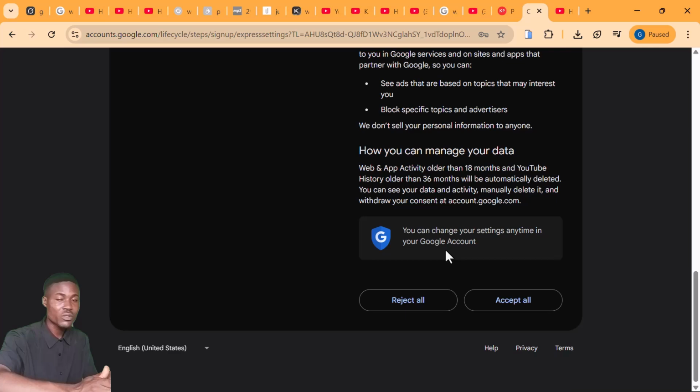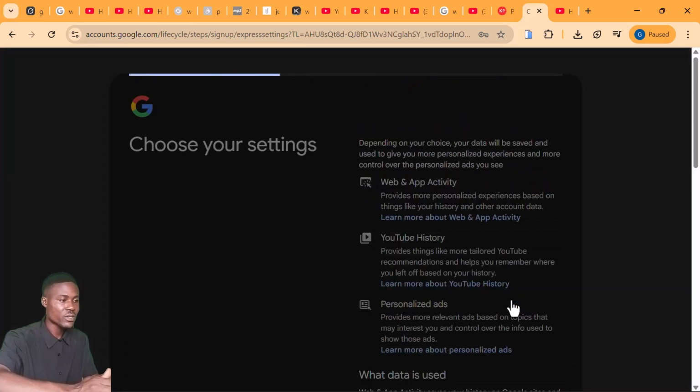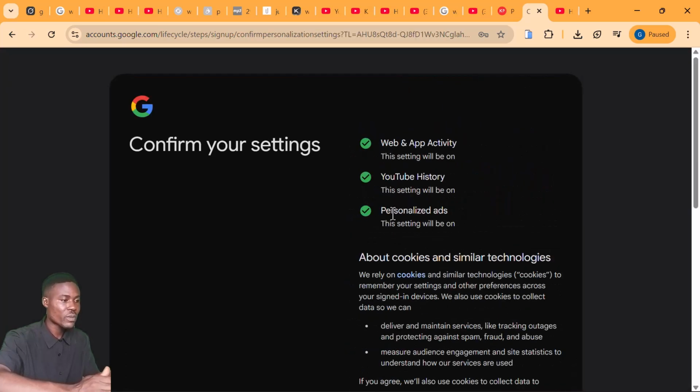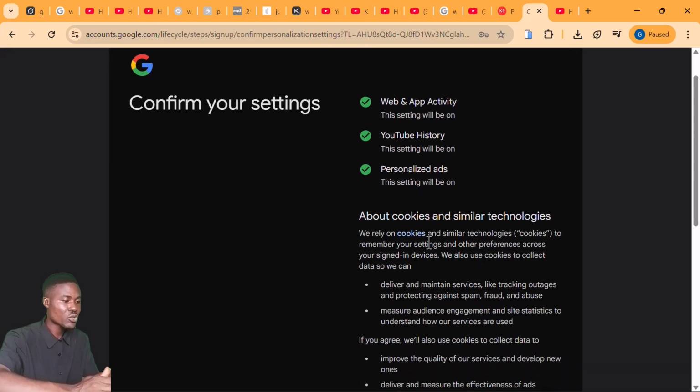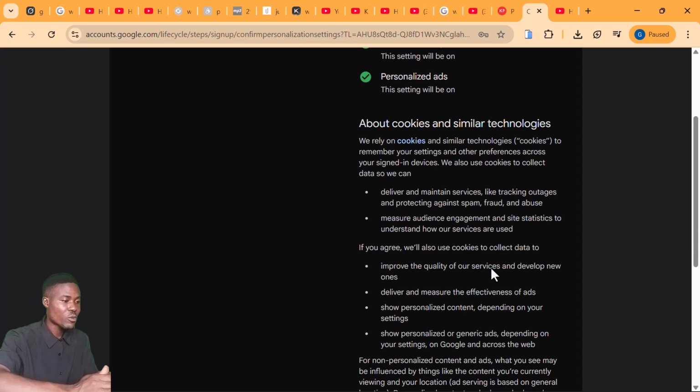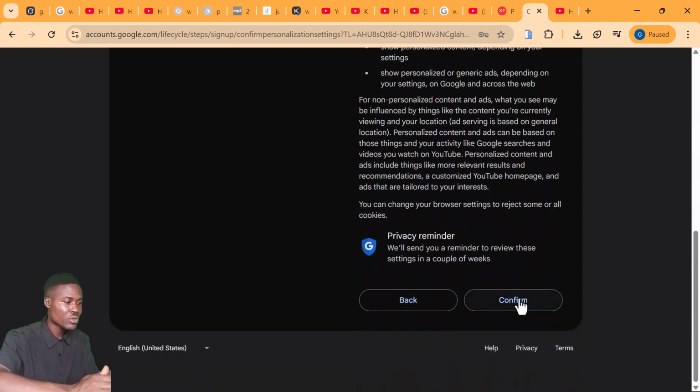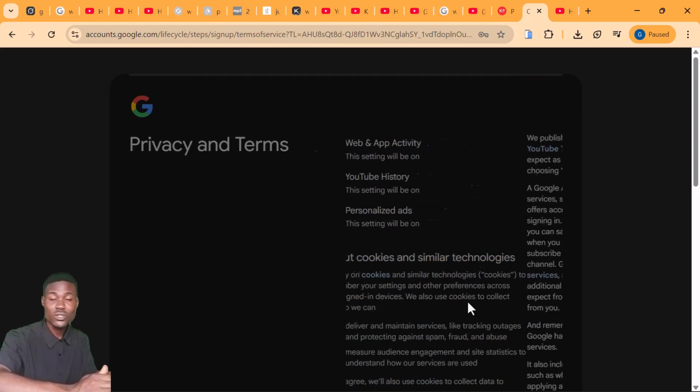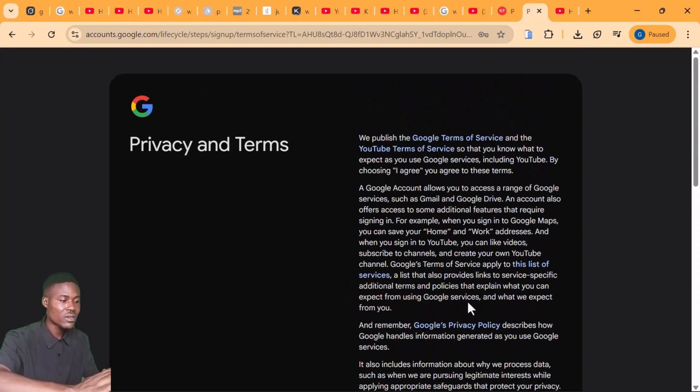So I'll scroll down and I'll click on assets, right? Once I do that, I still have to confirm about cookies and similar technologies. We have to go through this, but because of this video, I'm just going to confirm, right? Once you do this, you agree to the privacy and terms.